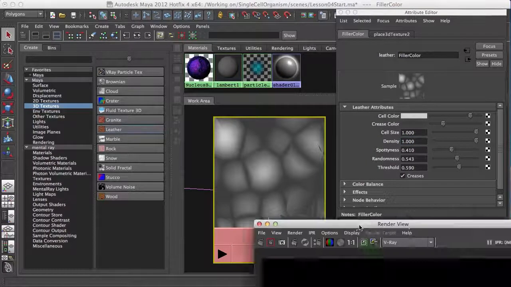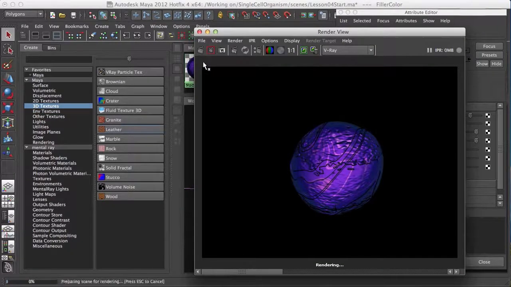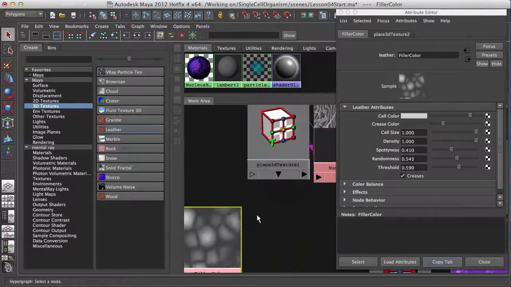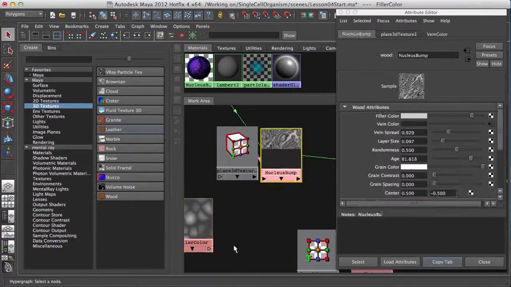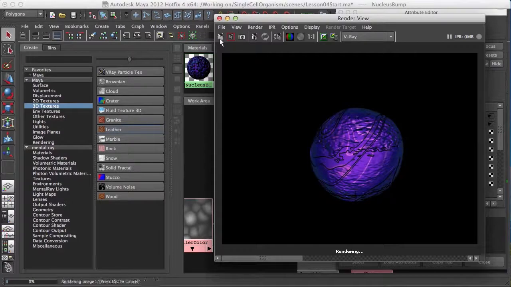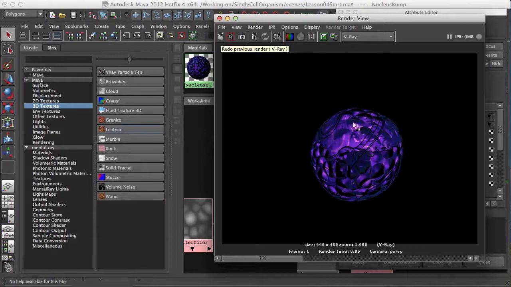Alright, now if you do a test render, alright, I forgot to link this to the nucleus bump. Now select the nucleus bump, middle click and drag the filler color and drop it into the filler color. And now let's do a test render. And this is the result that we get. And I'm not looking for this. This is why I was saying I want to get like 3 spheres, like only a couple of big splotches on it.